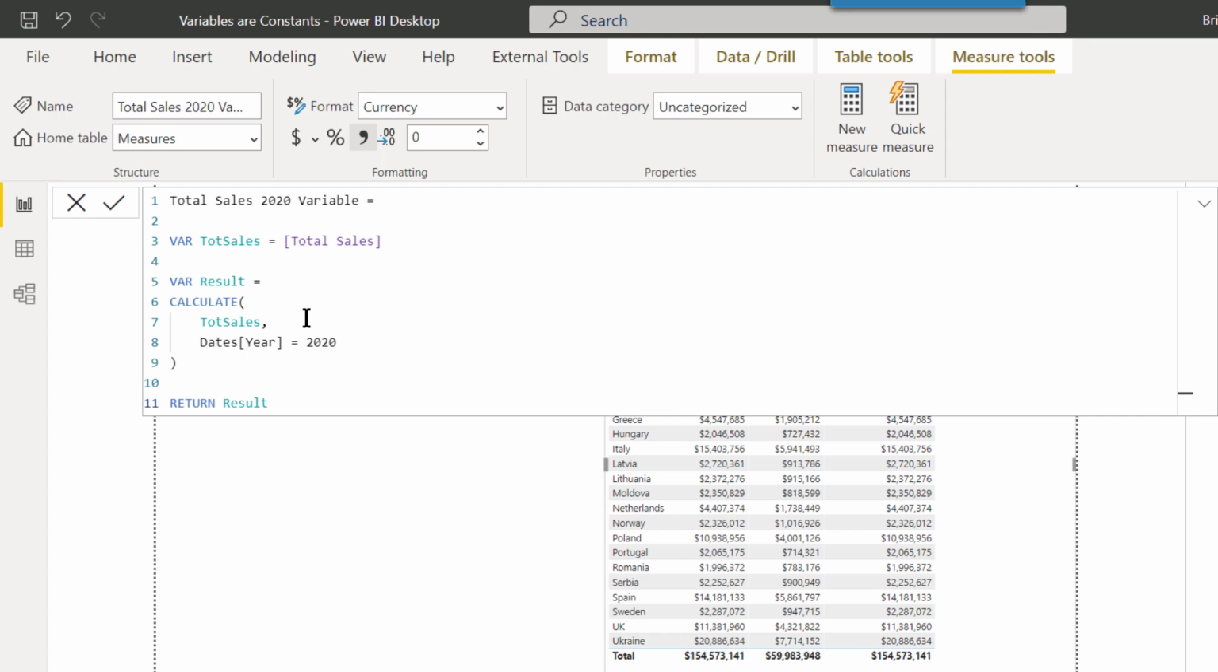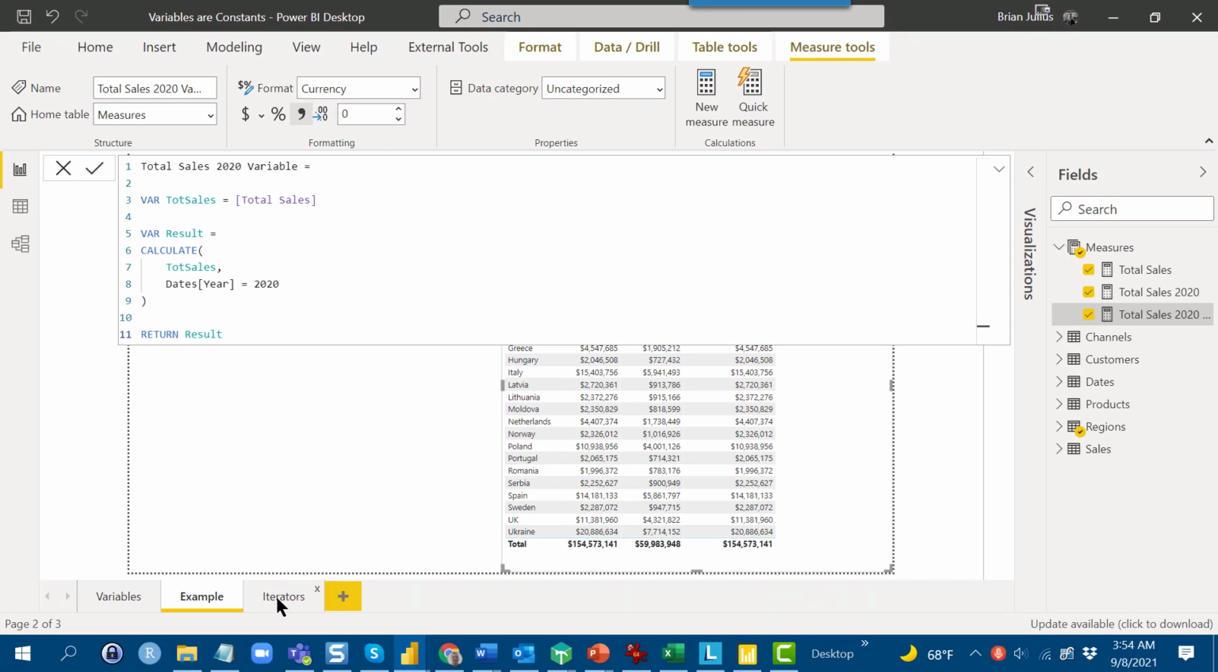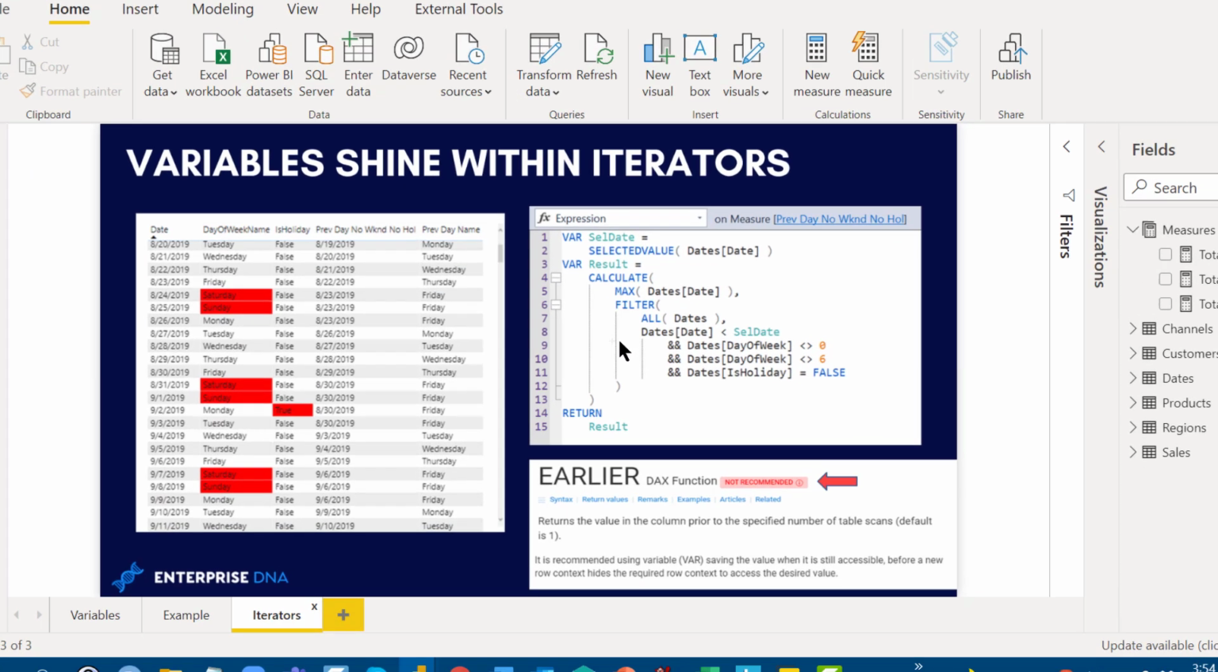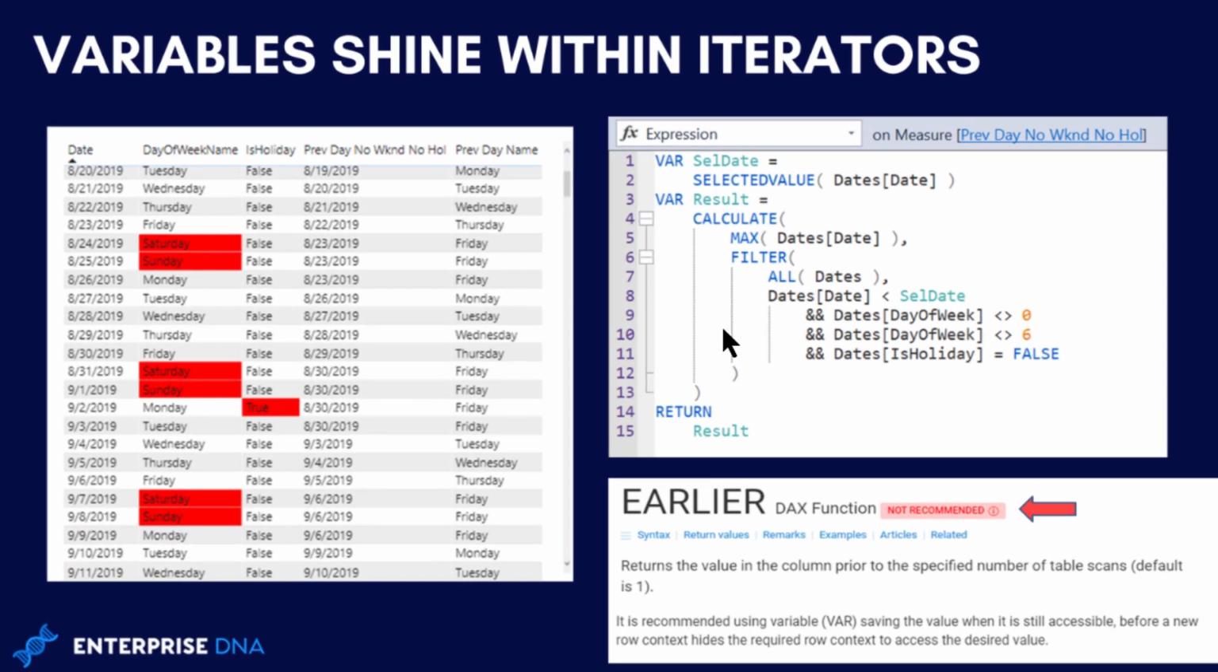And there really aren't that many use cases I can think of where that's something you'd expressly intend and want to do. But on the flip side, variables really shine when you put them within iterators. And we're going to talk through this case in particular, which is a previous value case. We're looking for a date and then a previous value subject to a number of conditions.